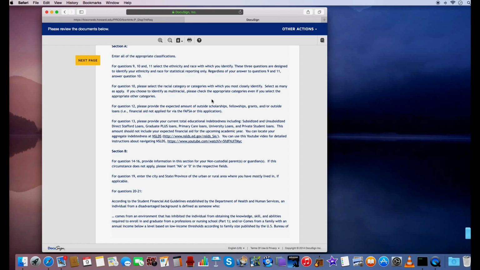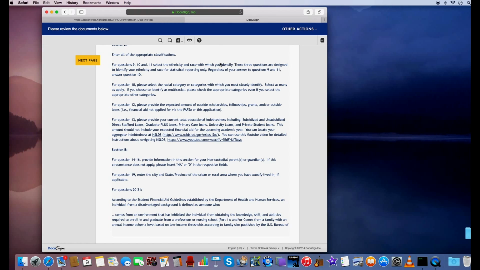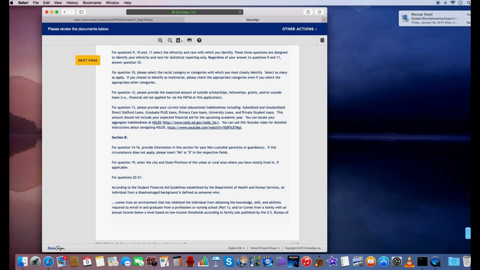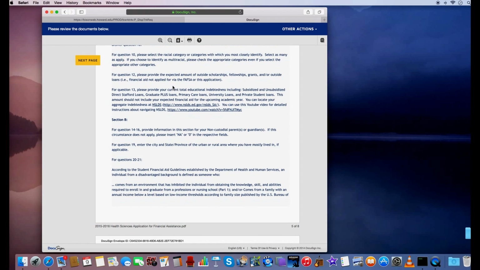All right, for section A, we just ask general information about your name and your Howard ID number, and general demographic information. Here we ask that you do self-identify, and the prompts for that will be further below, and that you make sure that you complete every question that we ask. When you get to question 12, we're going to ask that you analyze and assess the amount of outside aid that you'll get from parties outside of Howard University, and place that information in there.